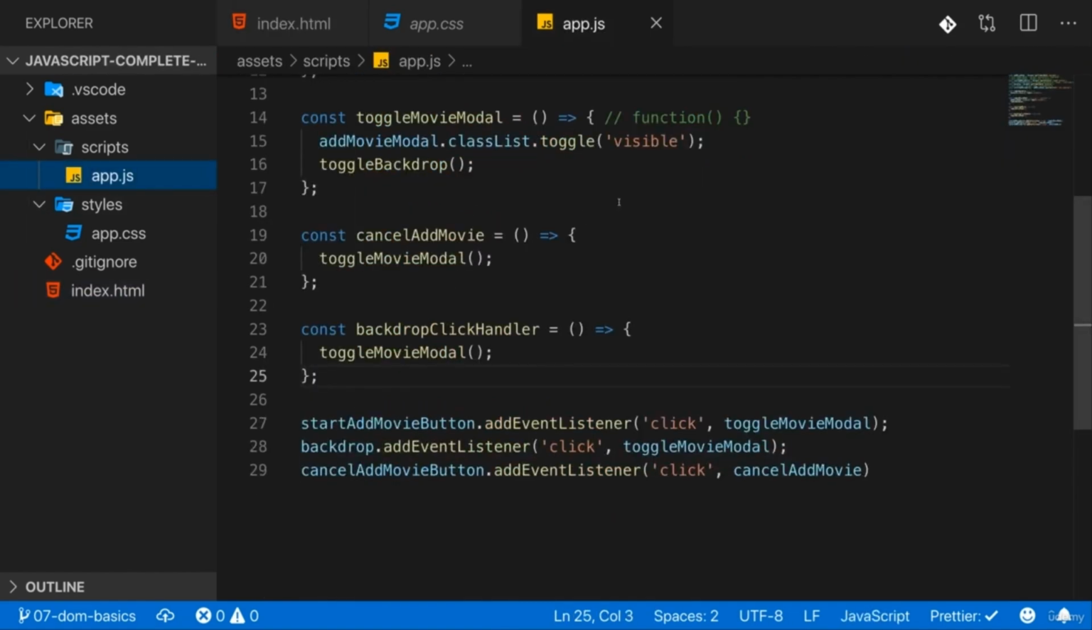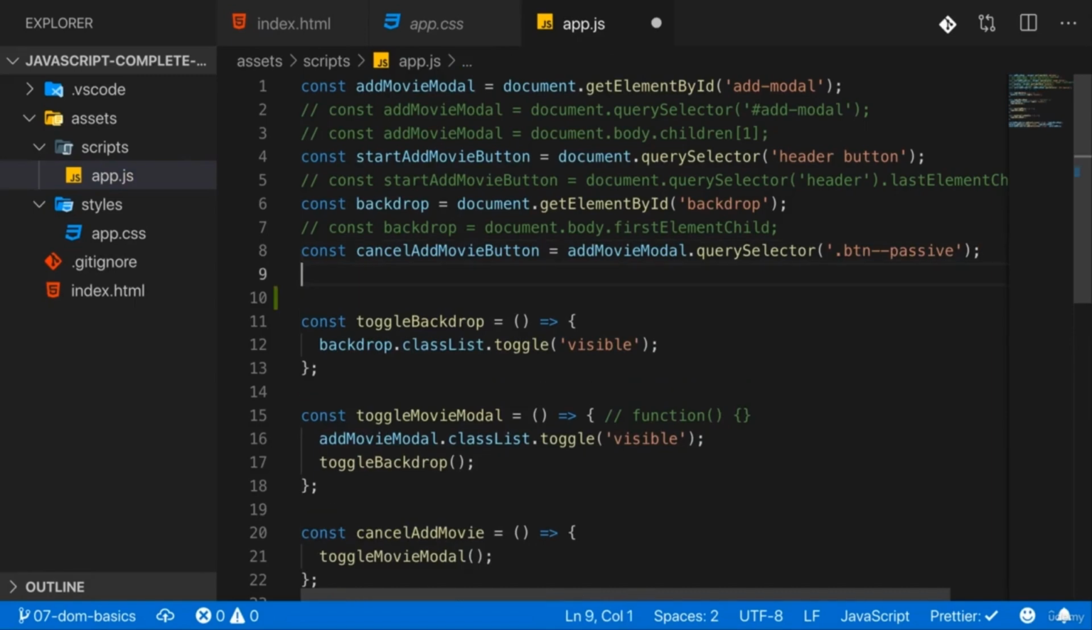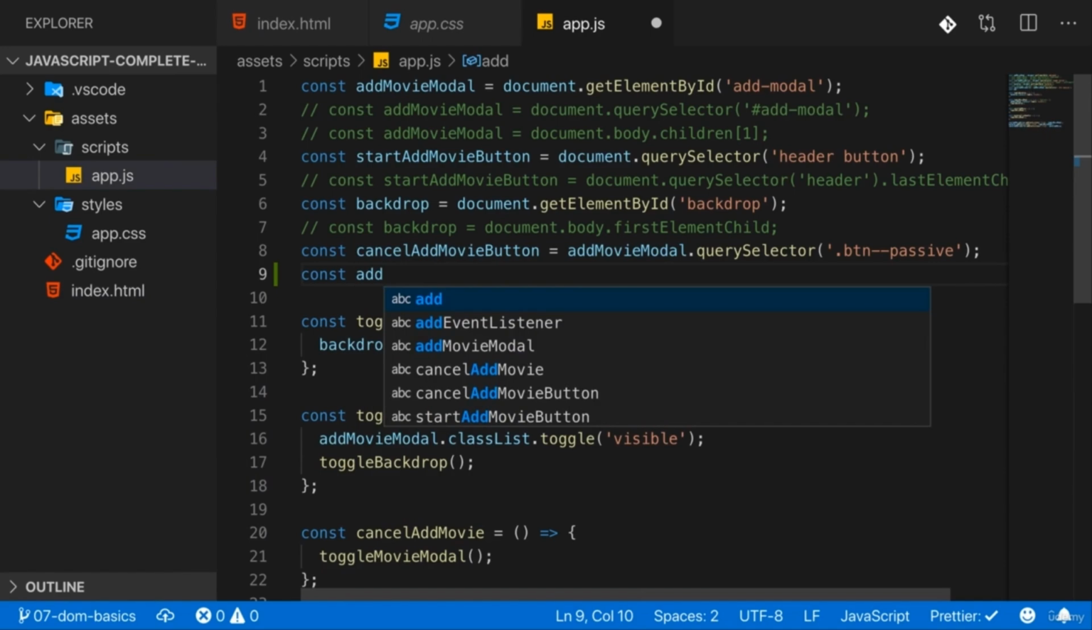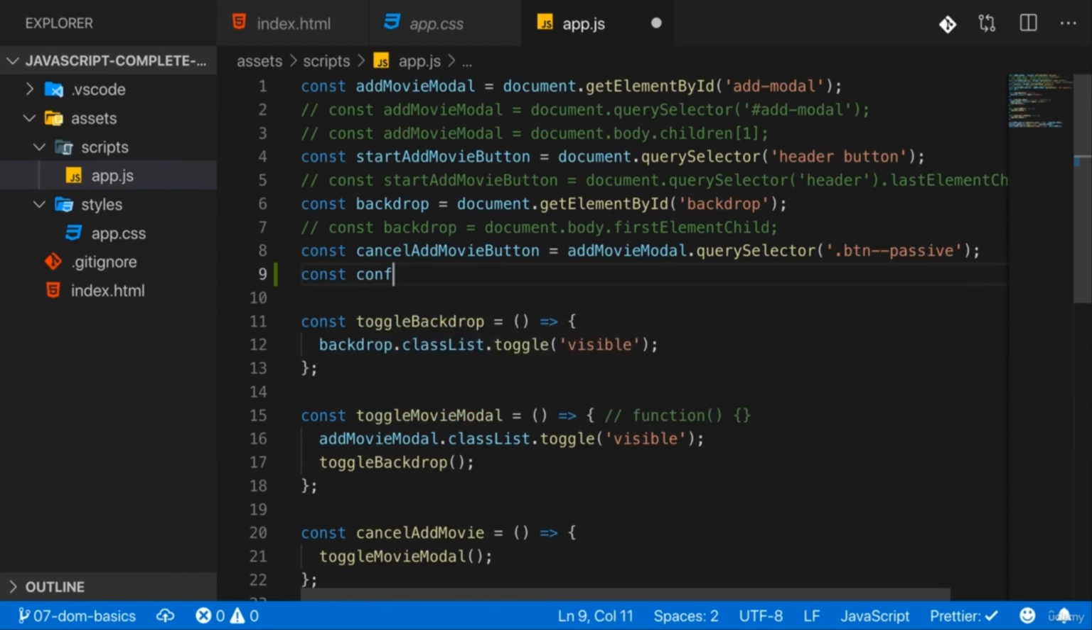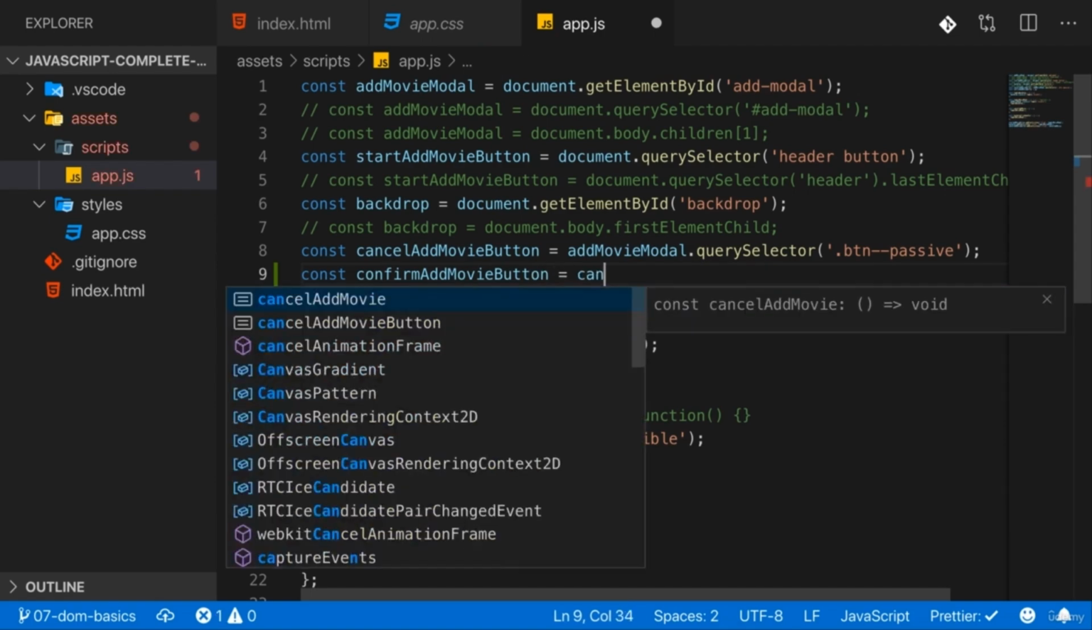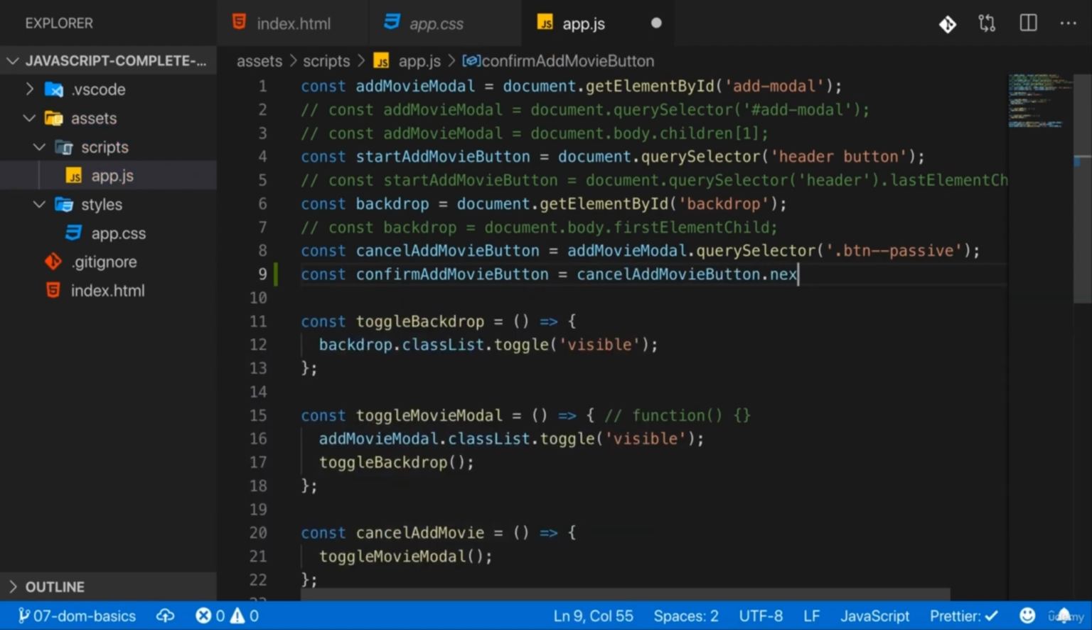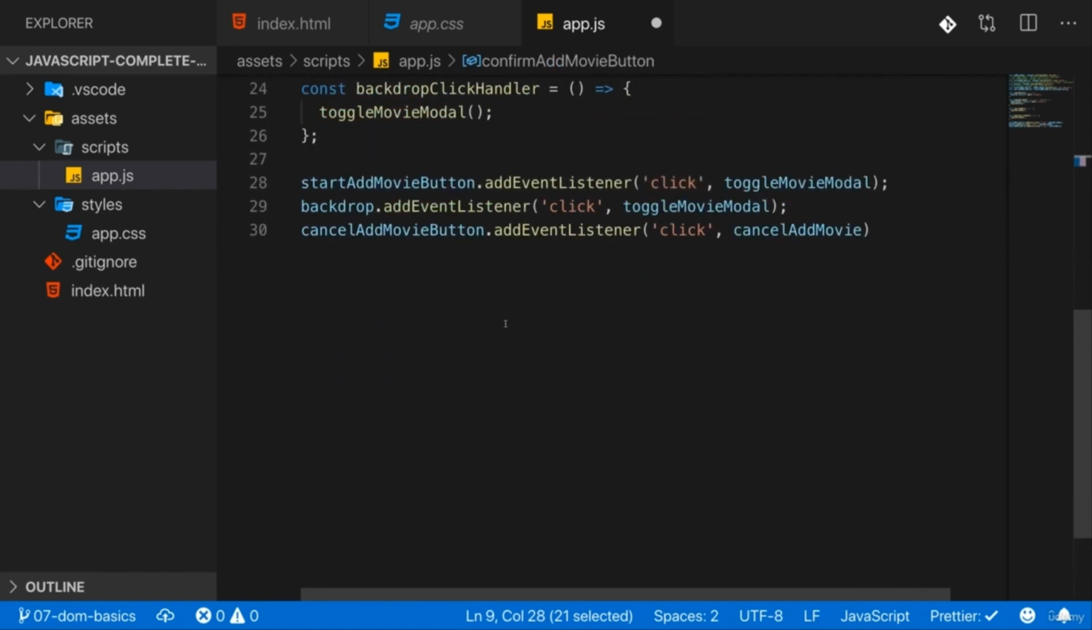but using a query selector or assigning an ID to it, which you could do of course, that's also totally fine. Here also to practice the DOM traversal, I'll add my confirm add movie button and use my cancel add movie button here, and then next element sibling, which will give me the next element sibling, which is just this confirm add movie button.